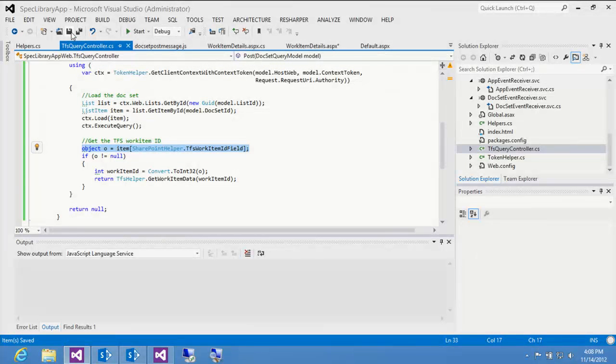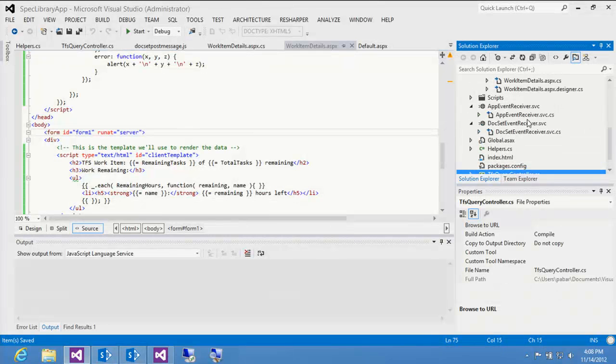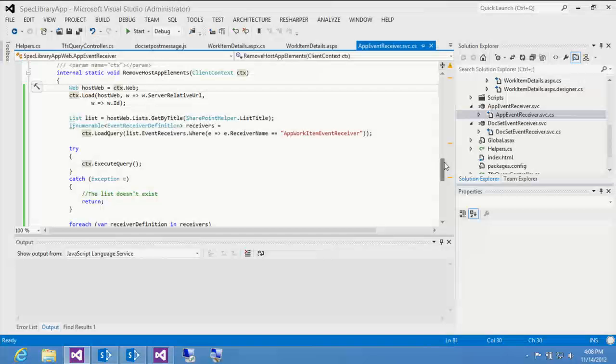And that's all she wrote. That's pretty much what we needed. Let me make sure that we have everything saved. Now, the last piece of code that I'm missing is the code that makes sure that when we install the app, this client web part gets deployed into the documents at homepage.